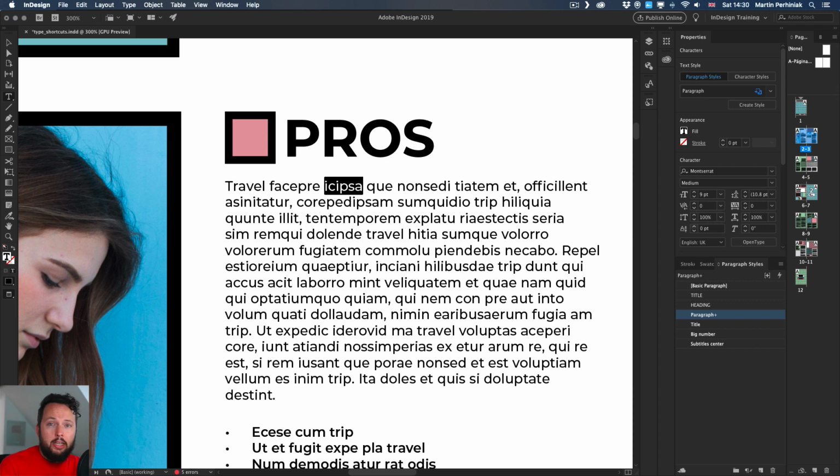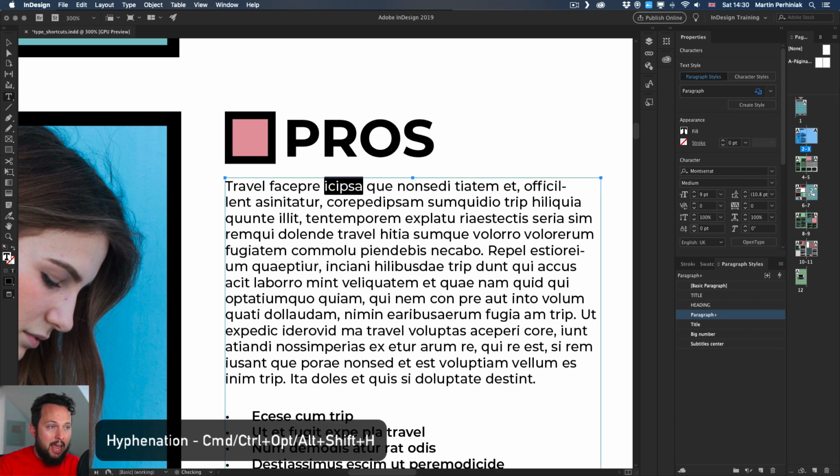Hyphenation is another shortcut that I use very often, and this can only be applied to a full paragraph. So even if you have a single word selected, it will be applied to your currently selected paragraph. And this is Command Option Shift H.